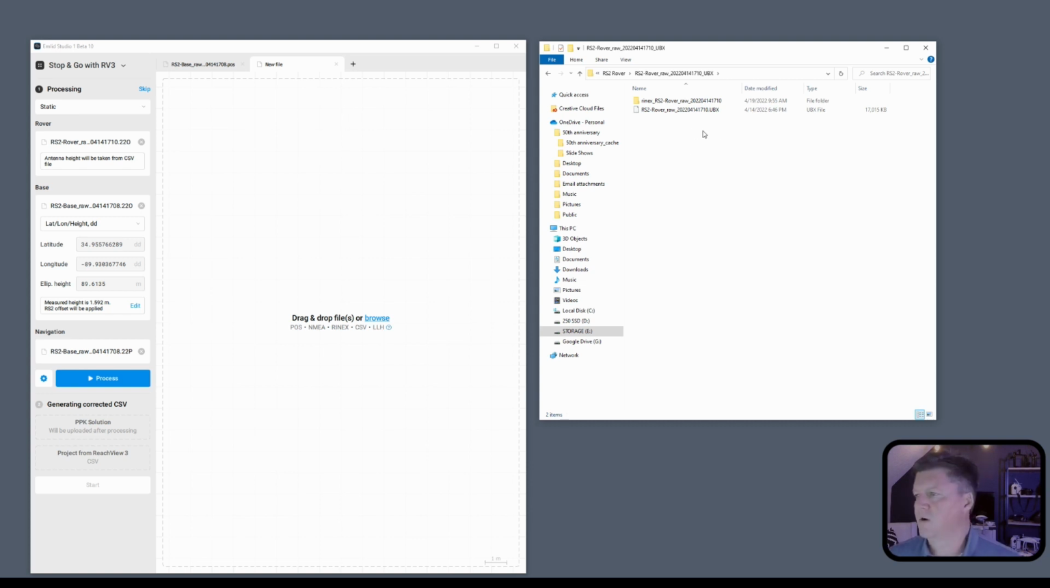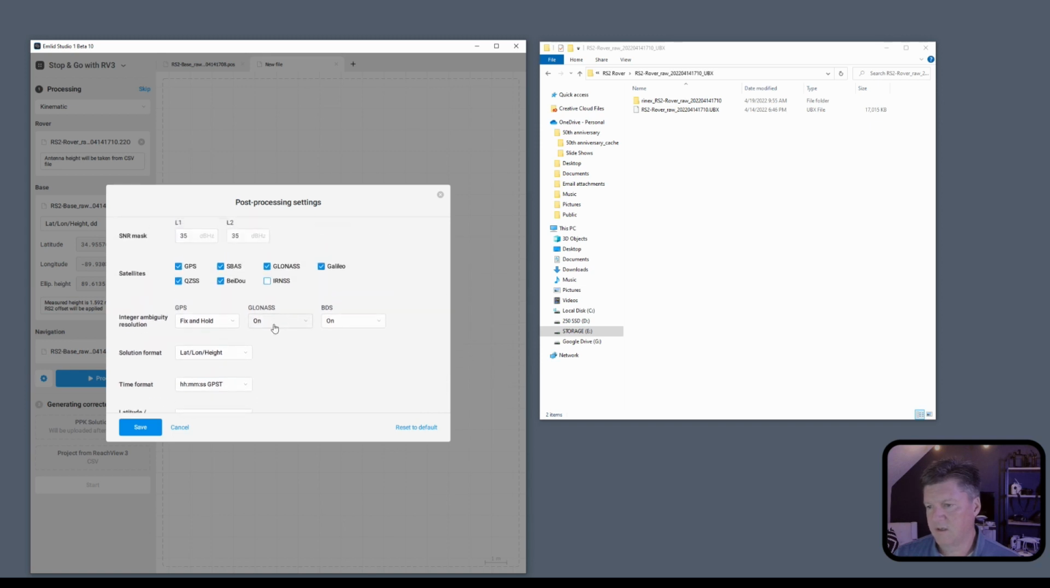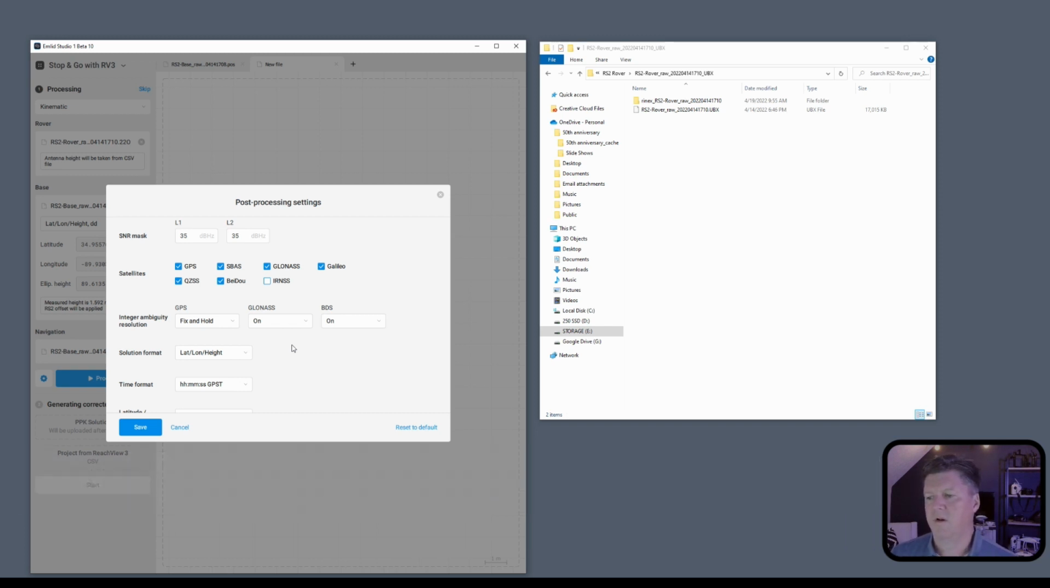Okay. All right. So we're good, but remember, we want to change this from static to kinematic. So we've got that done. We are now ready to process. And so after the processing, that's when we'll bring in the CSV from our ReachView 3 survey. Okay, so this is where you don't want to forget. I'm going to go back into settings, and I'm going to change this. Okay, that is correct. So this stayed on for this particular setting.